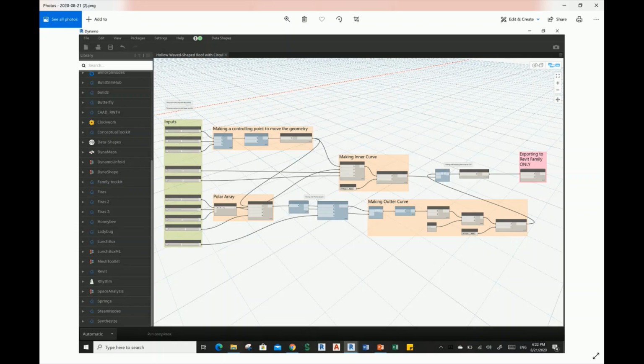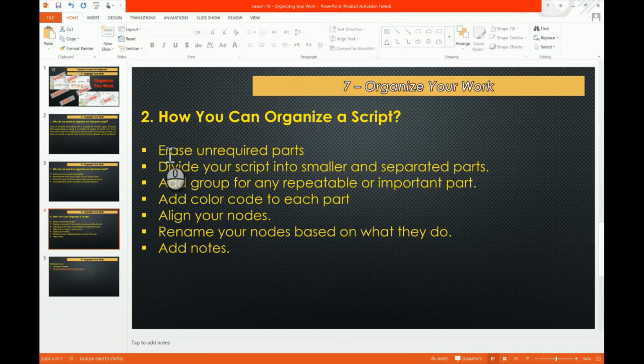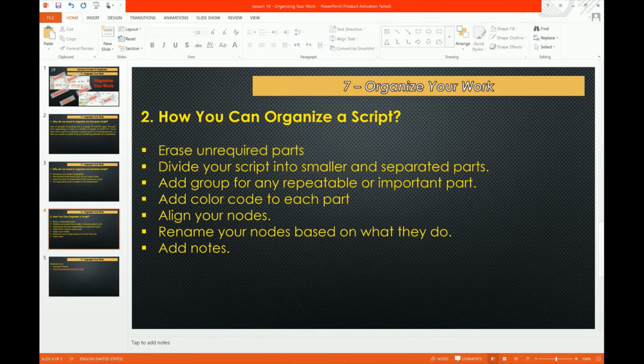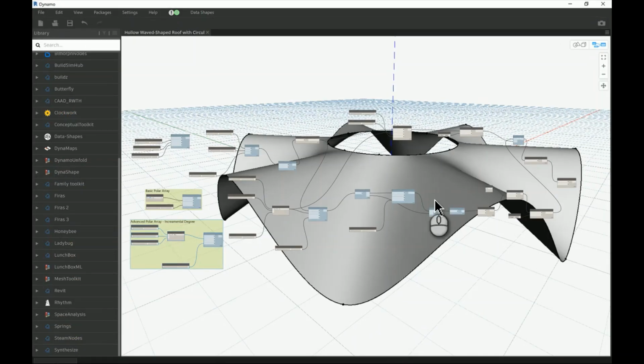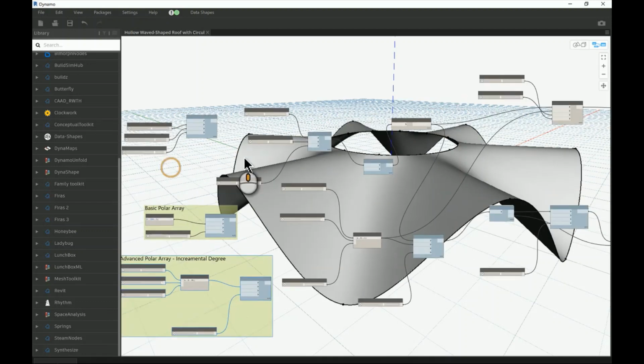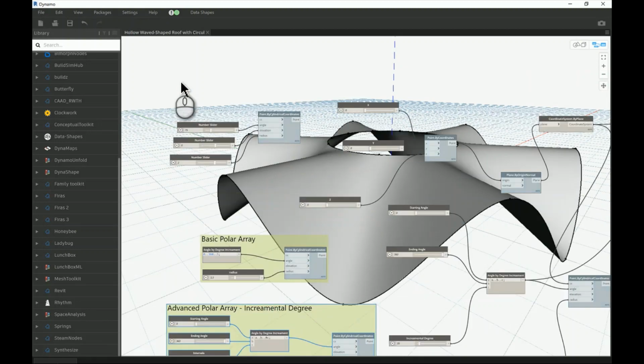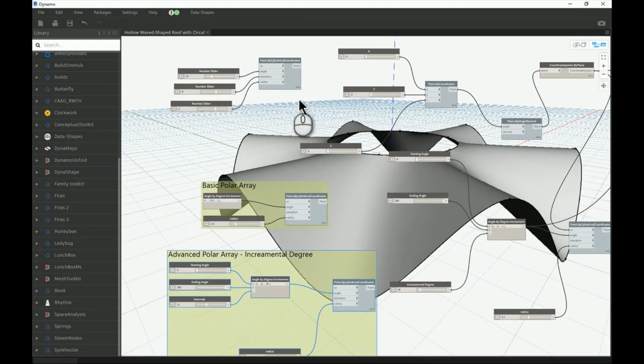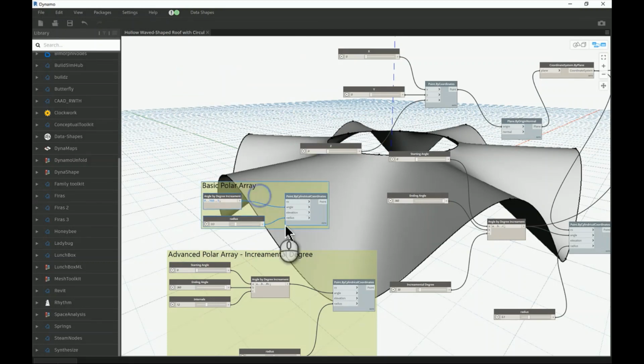So what are the strategies again? The first one might make no sense: you have to erase the unrequired parts. As you look, I just designed this, and if you zoom in, you will find some old nodes that were brought from previous examples, or that I was testing. You can usually recognize them because they are basic outputs and are not linked to the rest of the group. So have a look at them and try to erase them, whether they are grouped or not.